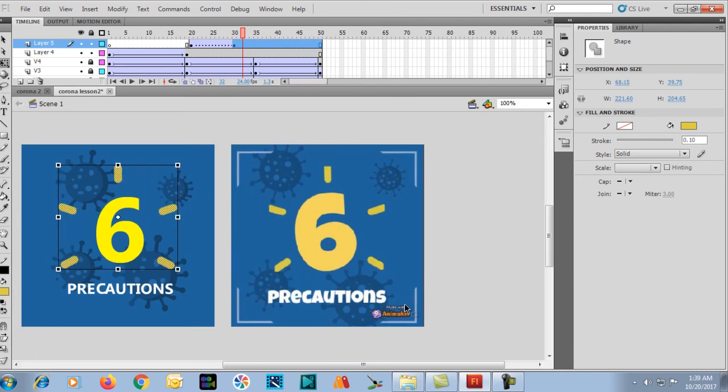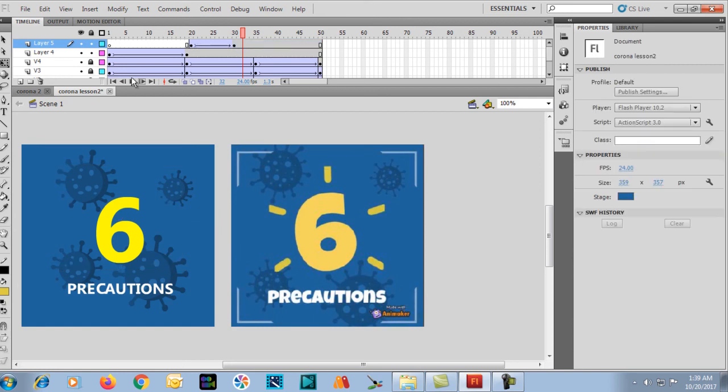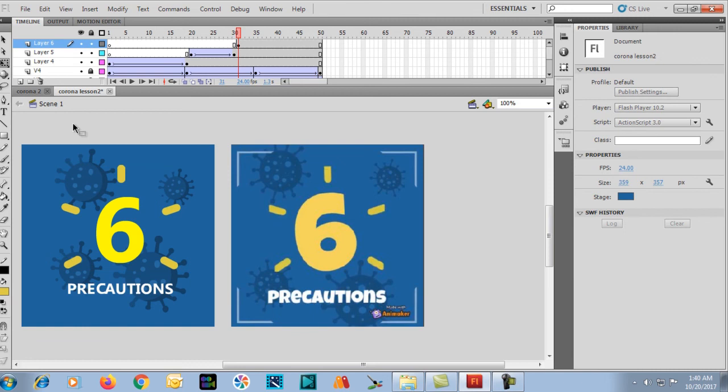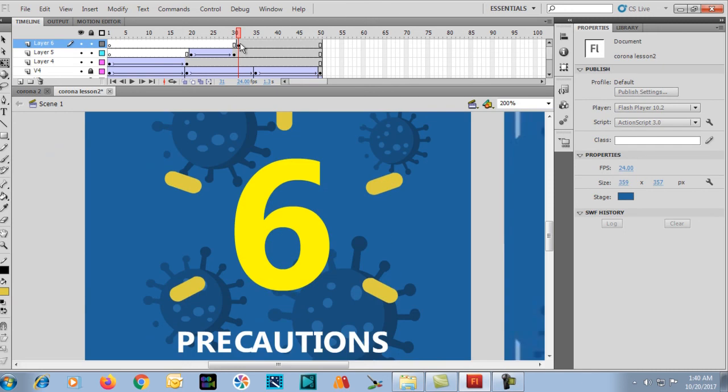Now I'll move it to the actual 6 which we are doing over there in the center of the stage, and I have placed it in the center perfectly. Now what I'll do is create a new layer over there. I'll lock it and I'll paste these 5 6s over there. See?